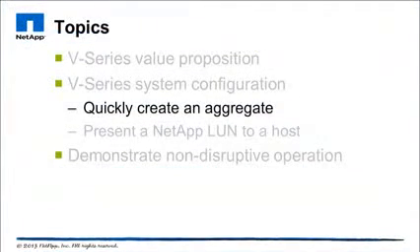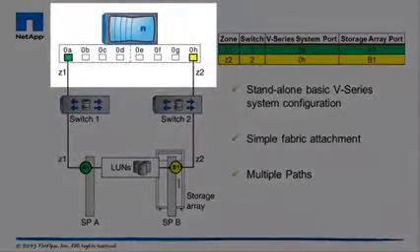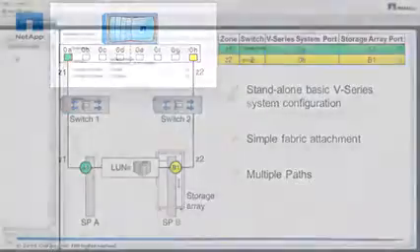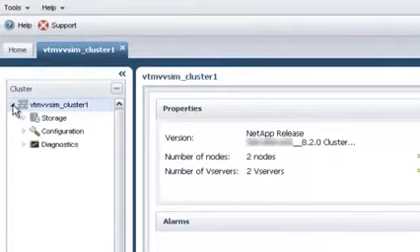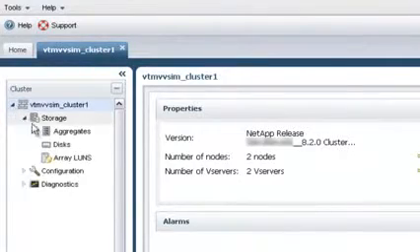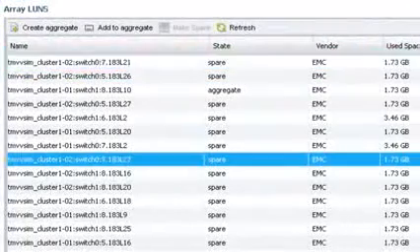We will now create an aggregate using the provisioned storage, and focus on the V-Series front end. This GUI interface is NetApp OnCommand System Manager. This system is running clustered Data ONTAP 8.2. In the Array LUNs window, under the menu tree on the left, we select a few spare array LUNs from an attached EMC array.